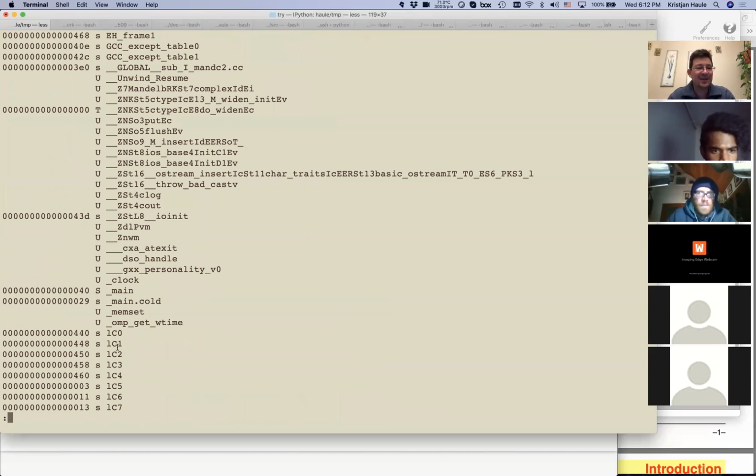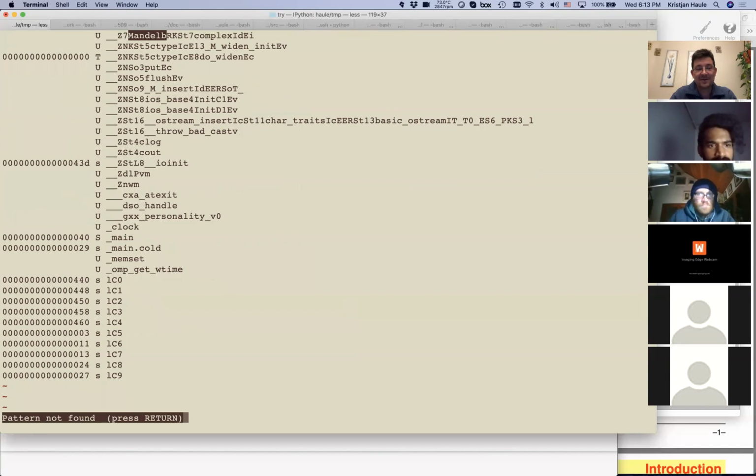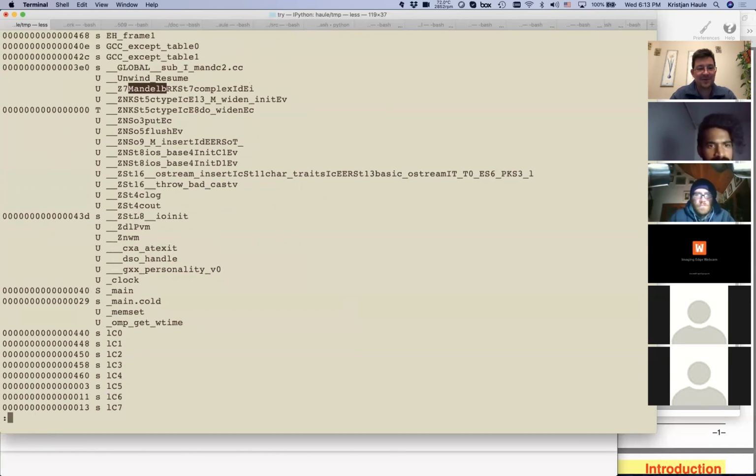Of course, this is hard to read. I mean, there are lots of symbols that God knows where they come from. Mandel B, RKST7 complex something. Okay, so the machine produces these weird symbols, but you can recognize them. Actually, Mandel B is, of course, our function, which takes a complex number as input. And there is a U here. U means it's undefined. It means it's being used, but it's not defined. Okay, Mandel B, yeah, and there are not so many symbols here. It's a small thing, but the point is that it says Mandel B is undefined.